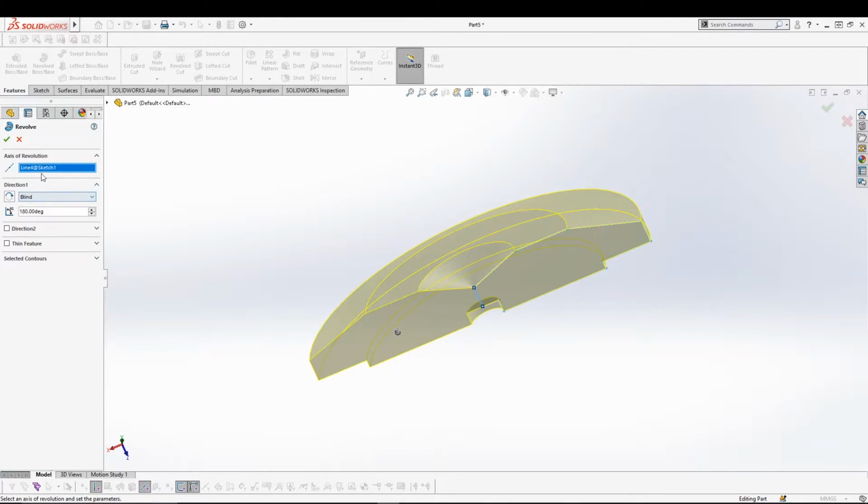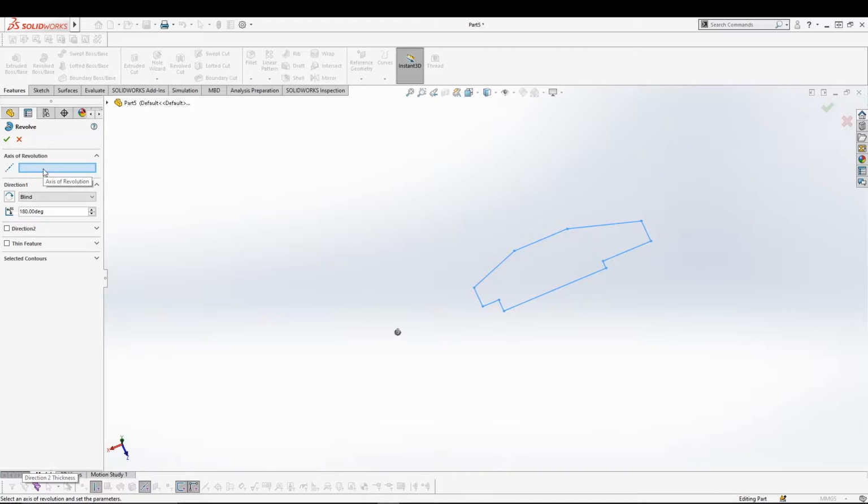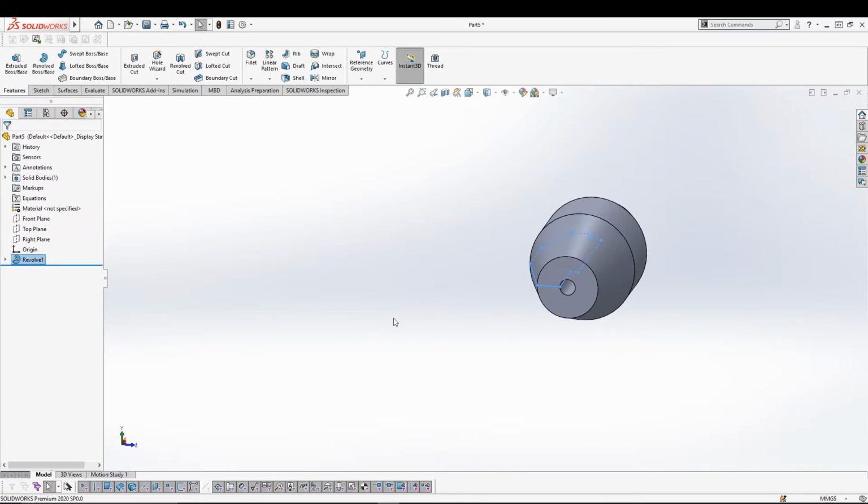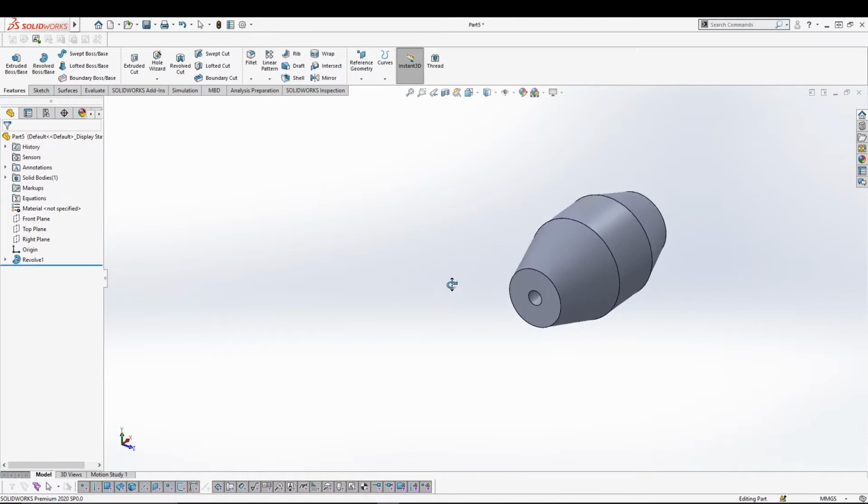Alright, I can delete this again, and we can select a new edge for rotation, so let's go for that one. And you can play with this one. You can have your own axis, and then revolve it according to that axis. So that's how the revolve works in SolidWorks. Let's keep it to 360 and press the green tick once you are done. Nice and easy, right?